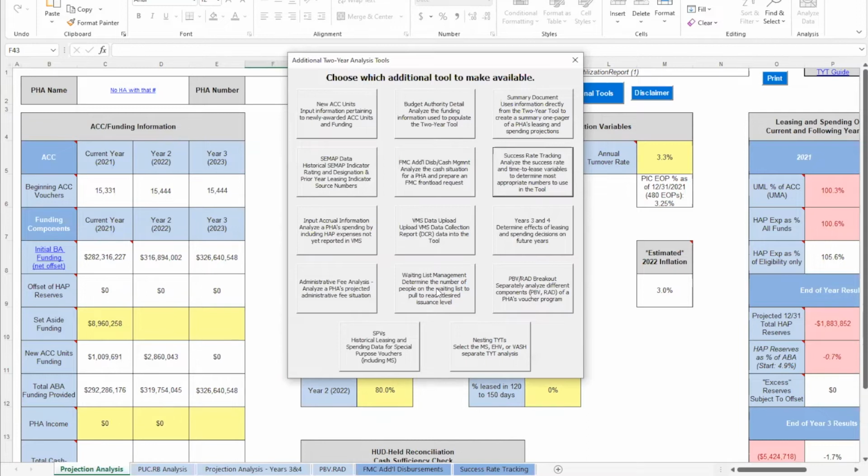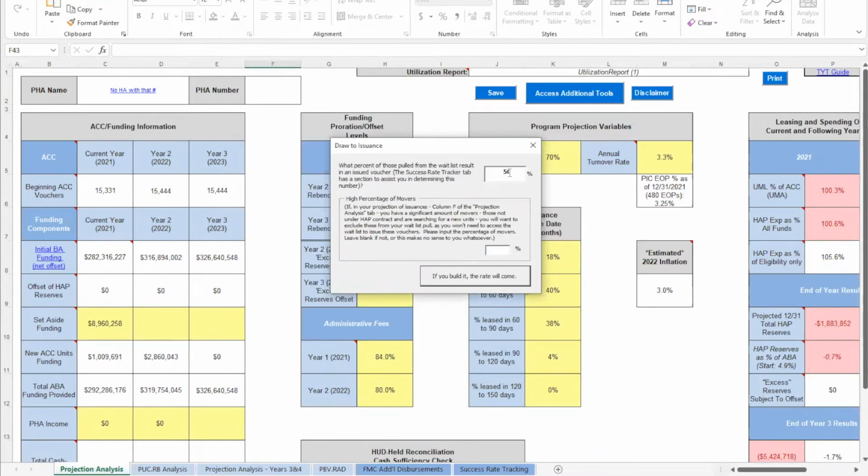fill the available vouchers. Once we have selected the Wait List Management tool, a new box will appear with two fillable cells. The top cell prompts the user to enter a figure for the percentage of households pulled from the wait list compared to how many will be issued a voucher. This is not to be confused with the success rate, which measures the percentage of households issued a voucher that secure a unit and are issued a HAP contract. Essentially, this calculation is one level above the success rate. This calculation is referred to as the draw to issuance rate.